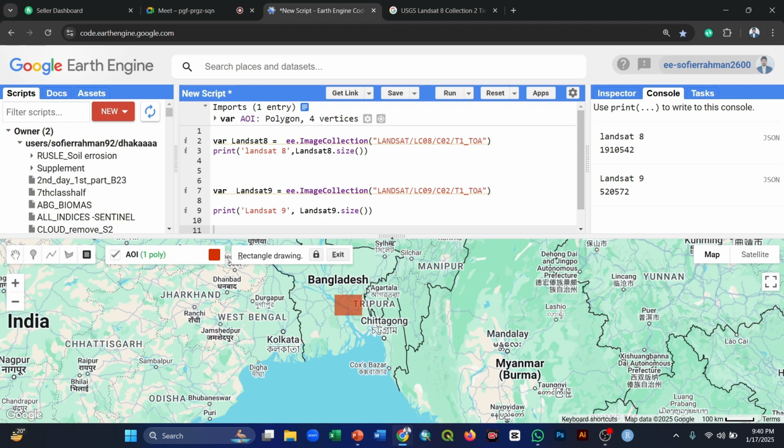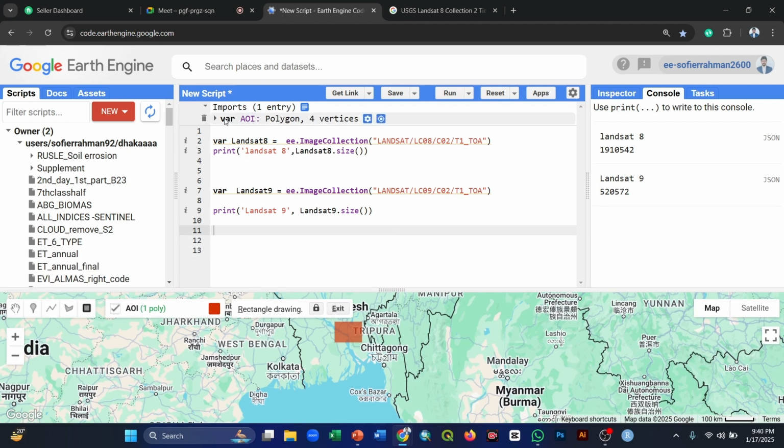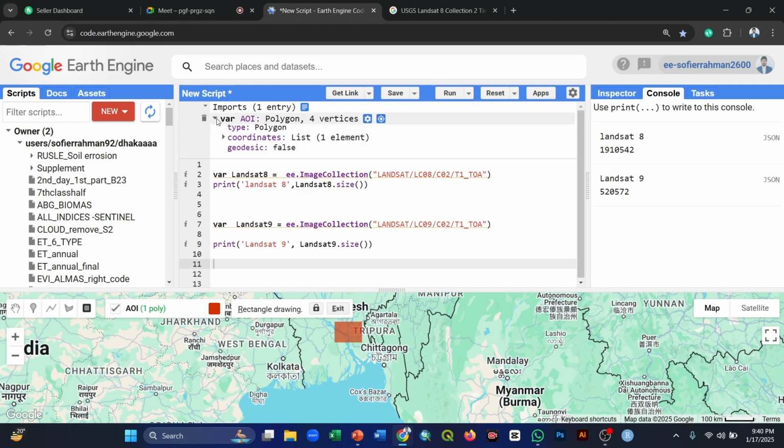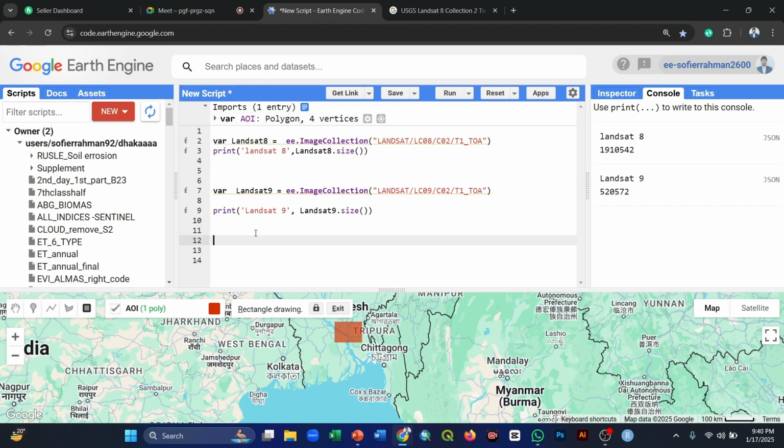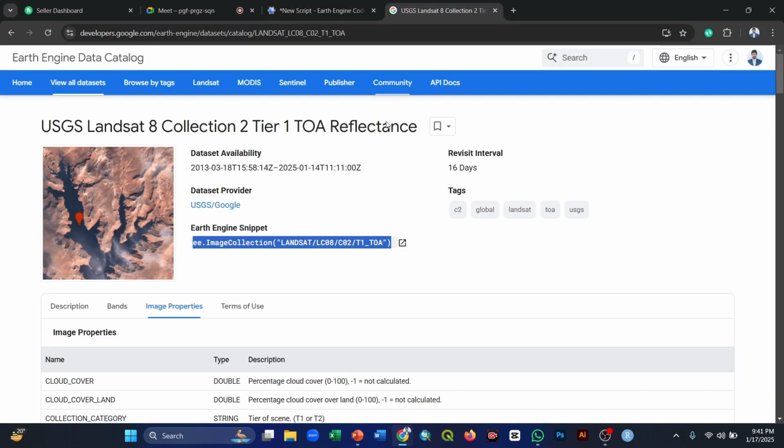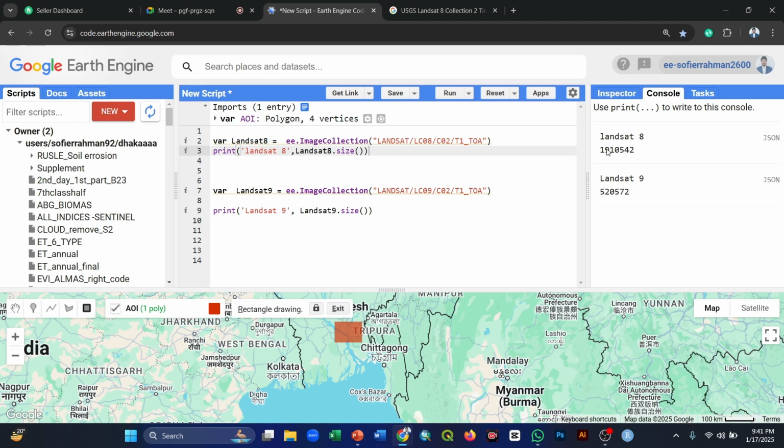Just for example, for a better example, we put these things, so no problem. Now you see here in our Landsat 8 satellite dataset there are more than 1.9 million images, because this dataset's time range is very long, from 2013 to the present. This is our Landsat 8 dataset, so that's why the number of images is very high. More than 1.9 million images are available here.